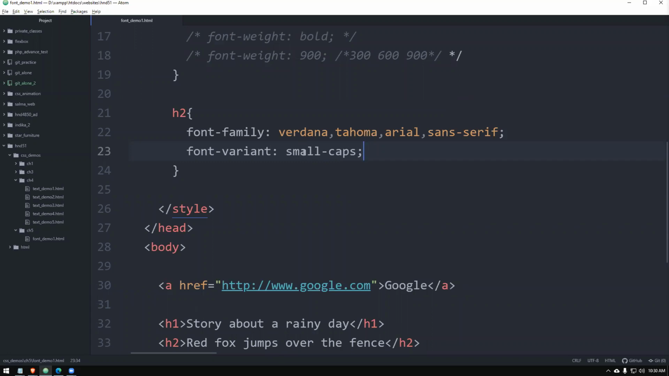So that is about small caps. The opposite of this, the default font variant, is normal. That means the value is normal. I don't want to show you that part, but you can do that part also. Quickly finish this part as well. I'll give you about 1 minute.